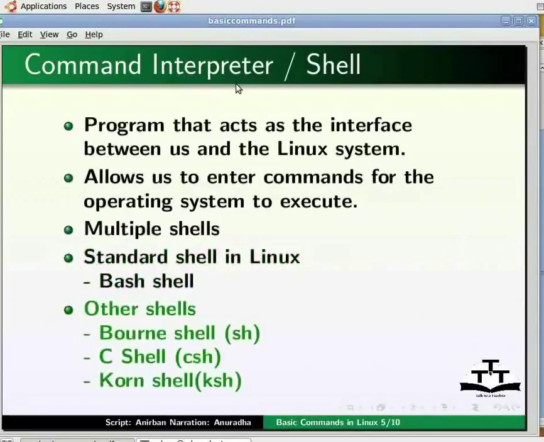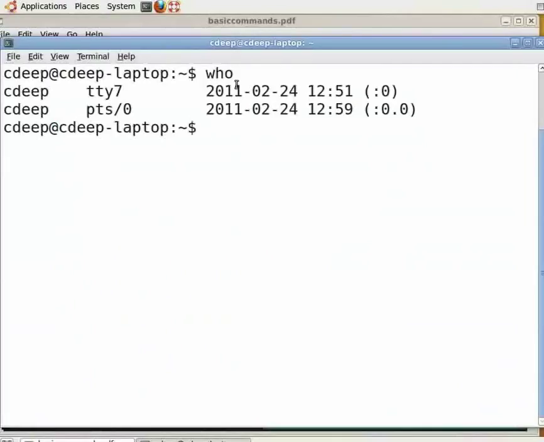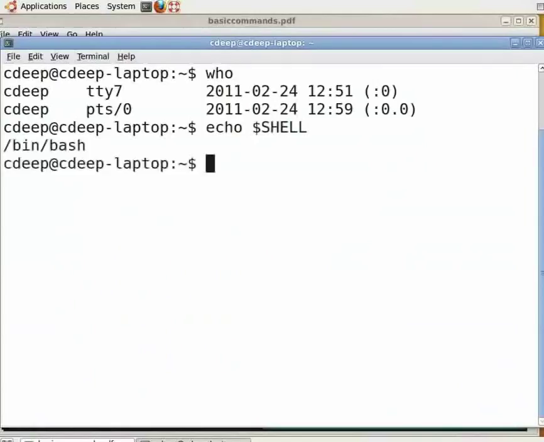To see which shell we are using, go to the terminal and type the command echo space $SHELL in capital and press enter. Normally the output is /bin/bash, which gives us the bash shell. There are ways by which we can activate different shells. Those will be covered in an advanced tutorial.